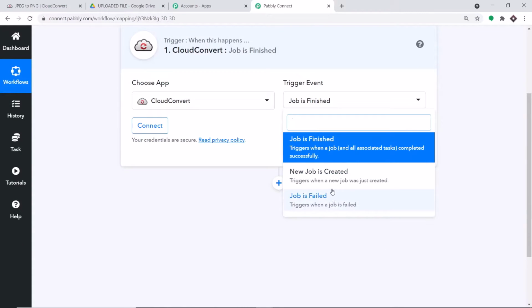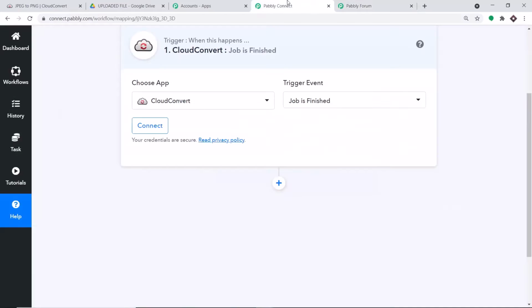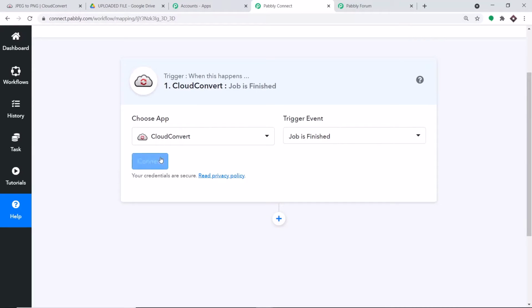Now, in case you want more trigger events according to your choice, you can just approach the help section. When you click the help section, you will be directed to Pabbly forums. Now in Pabbly forums, you can make a request that you want so and so triggers. Not just triggers, we can also make a new integration request or a new action event request. So you just click here and make a request. Okay, so let me take you back to Pabbly Connect and let us begin the actual integration.